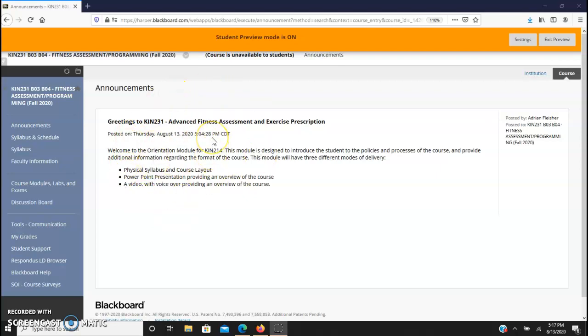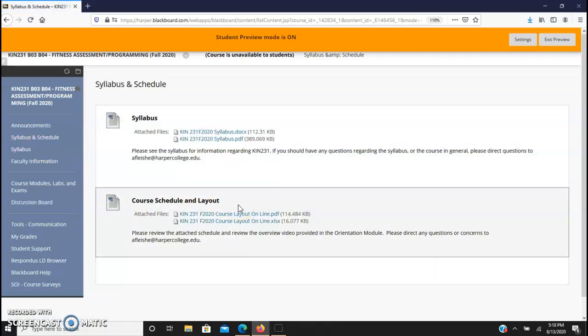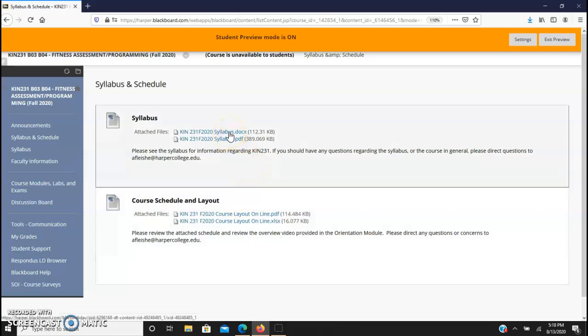What you'd like to do is go over to Syllabi and Schedule in the pull-out menu from the left-hand side of the screen. If it's not here, there's a little arrow on the side. You tap on that and it'll pop right out. In Syllabus and Schedule, you have two main areas, one of which is the syllabus and a schedule and layout for the course. So let's go ahead and open up the syllabus in the Word document.